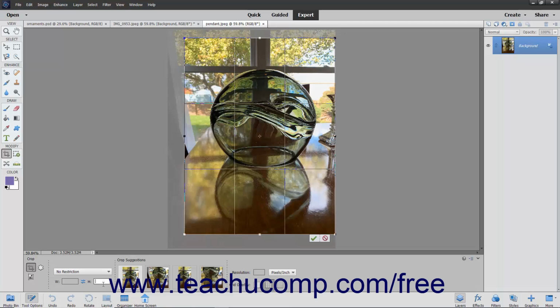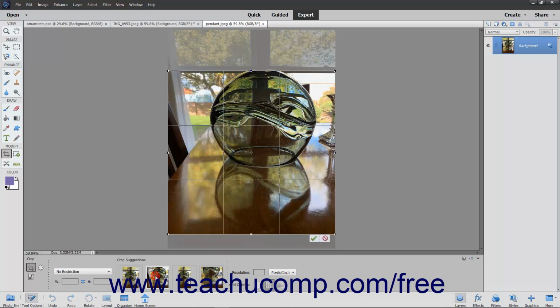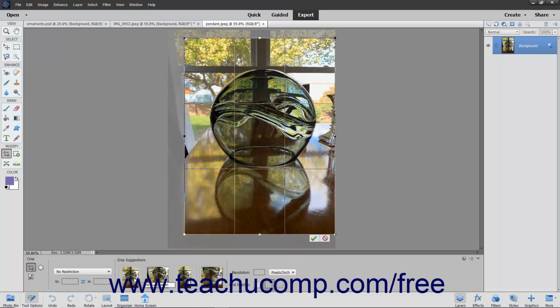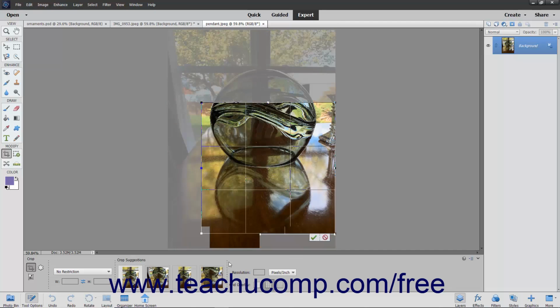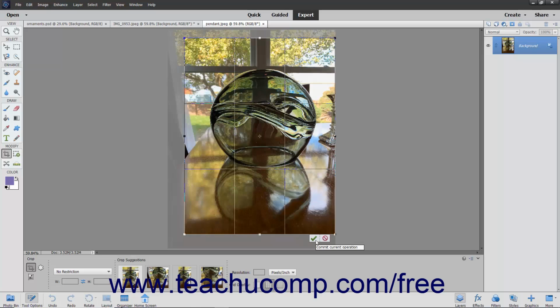You can also select from some suggested cropping areas shown in the Crop Suggestions area towards the right end of the Tool Options bar. To select a cropping area shown, click it to select it. The cropping area will be automatically selected within the image. Below the cropping area in the image, you can then just click the green checkmark button for Commit to apply the crop, or click the Cancel button to cancel the crop.